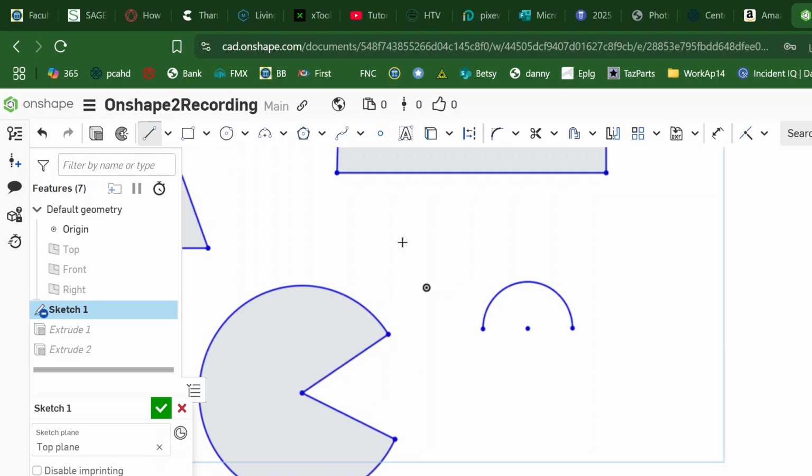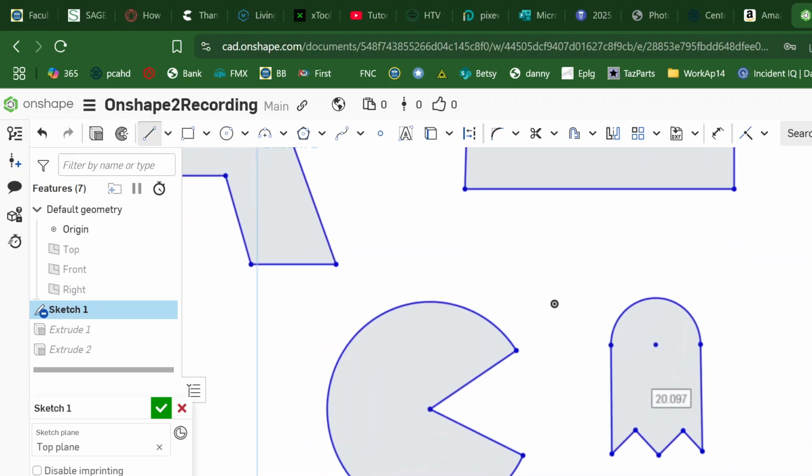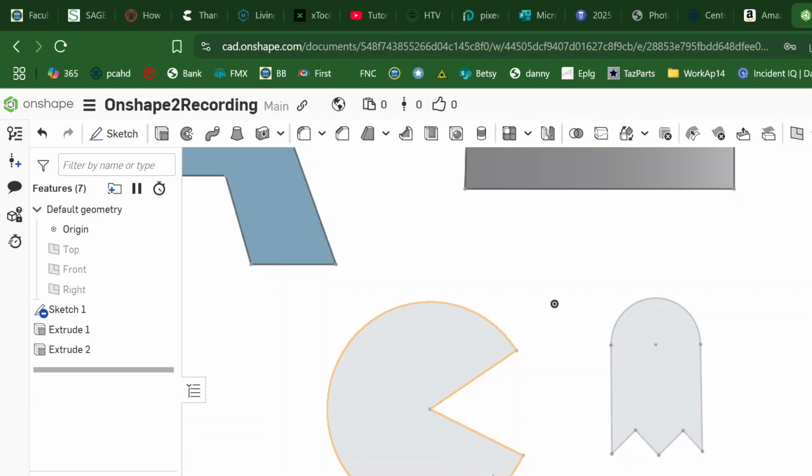Now to finish the ghost, we're going to start at this point, drag down and click, drag up, drag down. So I'm clicking with each drag. And then I go back to the beginning. And it doesn't have to be perfect. Yours definitely might be crooked. But that should work. So we're going to click to accept this sketch.